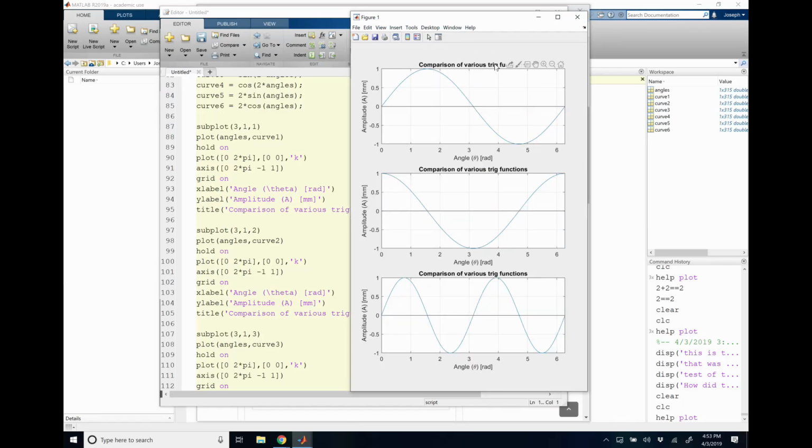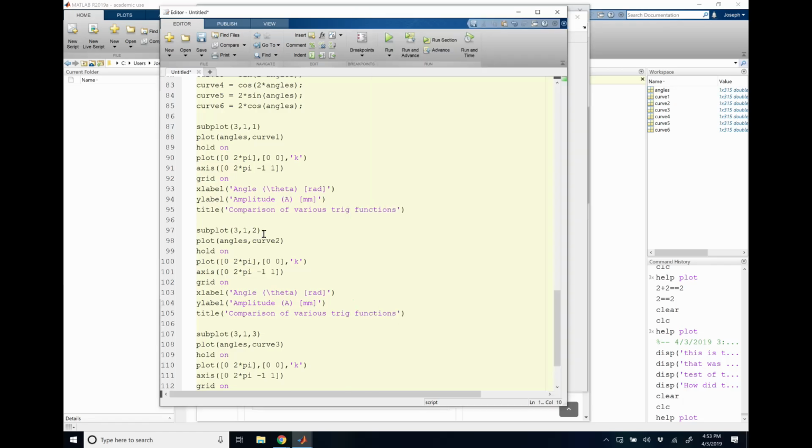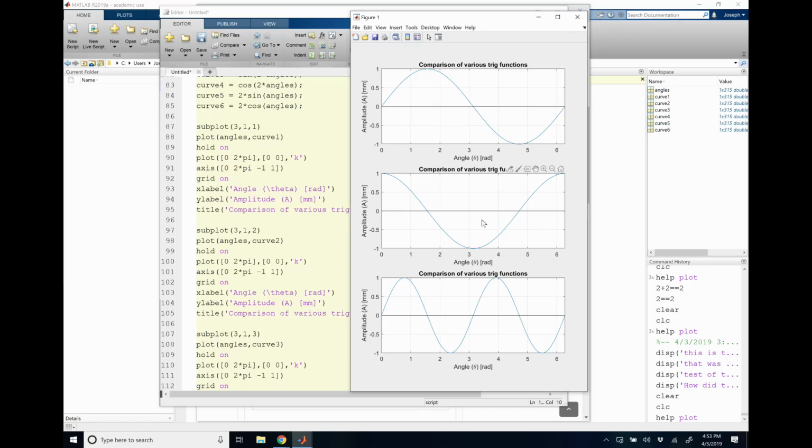Now the thing is, the title is comparison of various trig functions. In a case like this, again, a picture's worth 1,000 words, right? That's why we're plotting data. So we need all of this to be accurate and for it to make sense to a reader. So we're going to change comparison of various trig values.